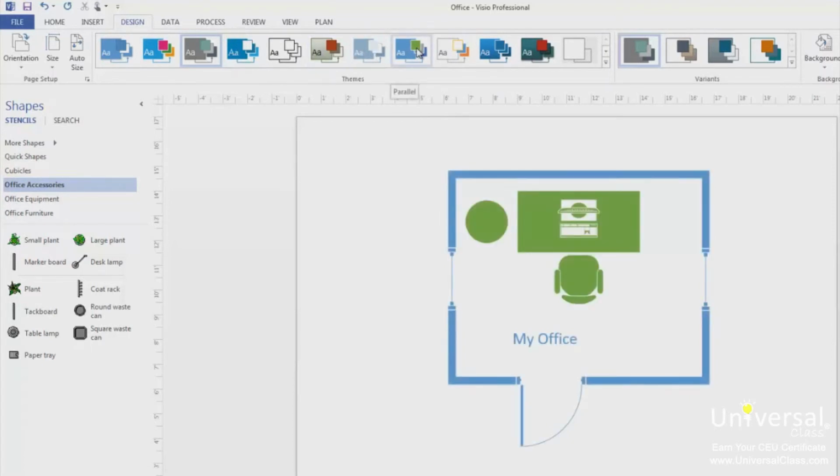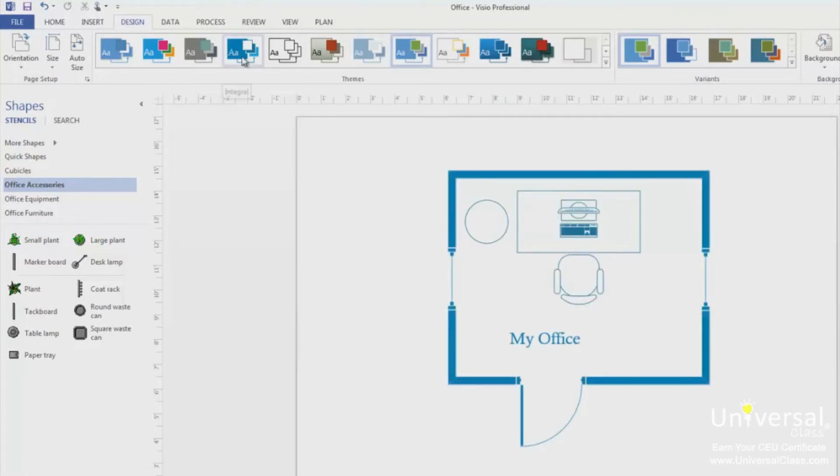You can see how the font has changed as well as the colours. If you want to apply a theme, just click on the theme in the ribbon. We've selected this theme to use. Now we're going to apply a variant of the theme.